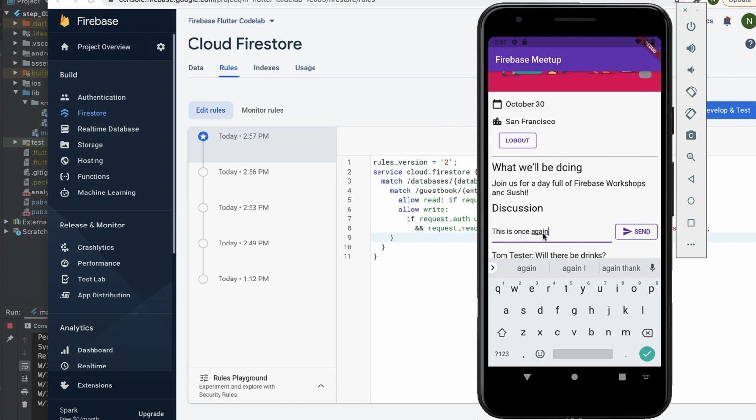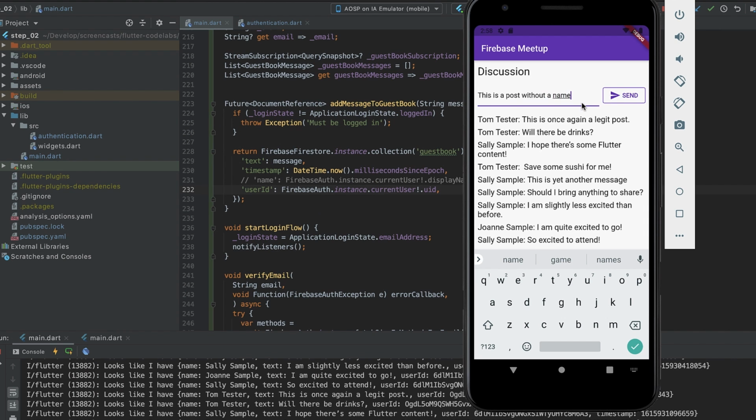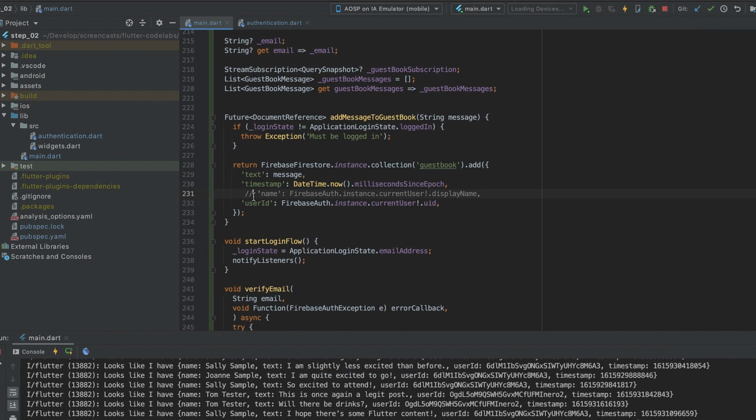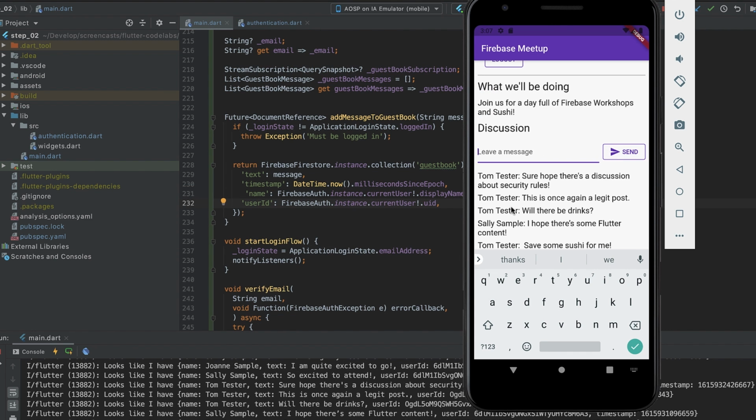So let's make sure this is working. I will submit a normal post and that works. And now let's leave off the name field and try this again. This is a post without a name. And if I send this off, once again, this gets properly rejected by our security rules. So we'll put this code back, submit one more post, and okay, looks like everything is working.